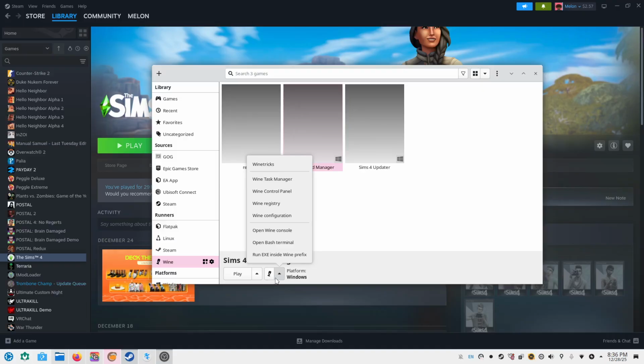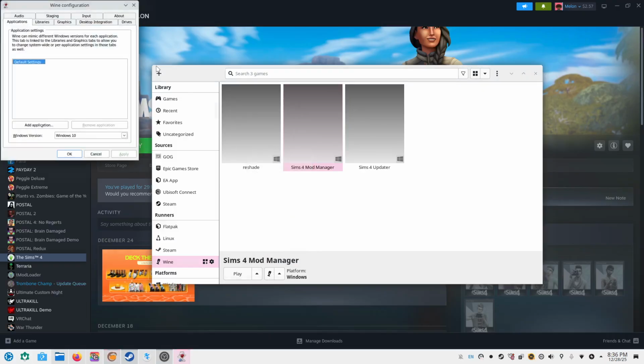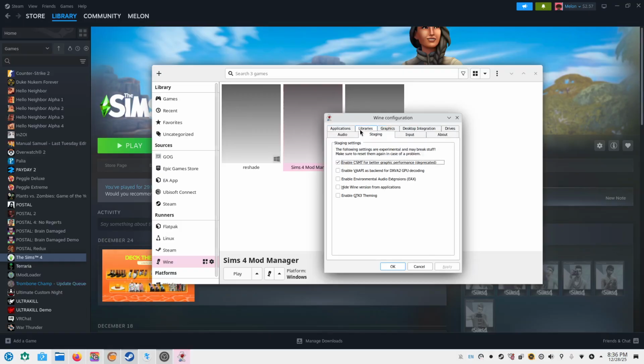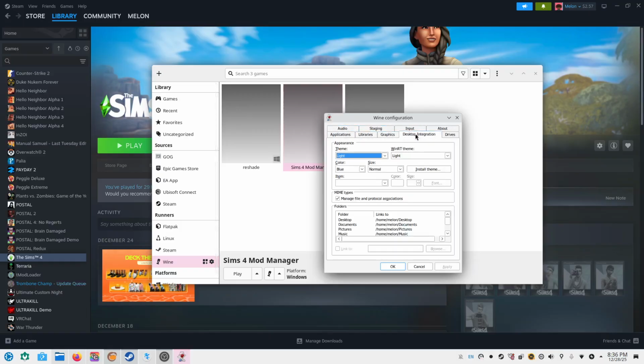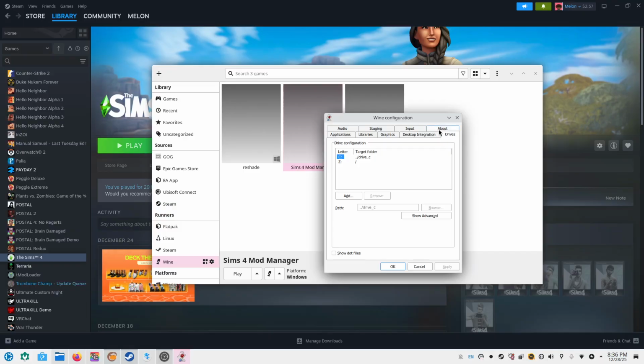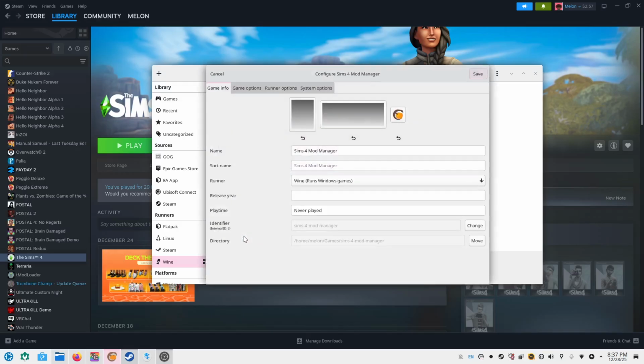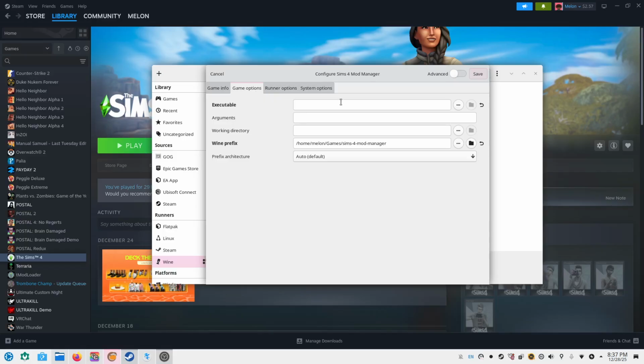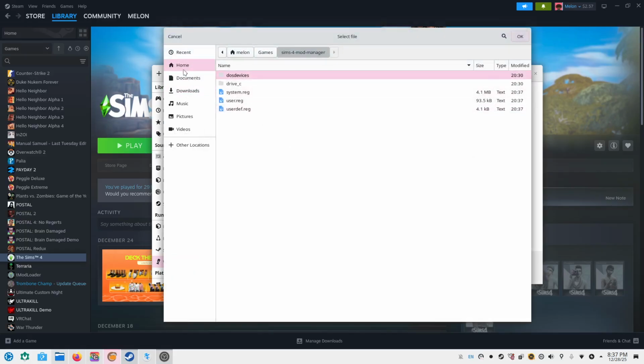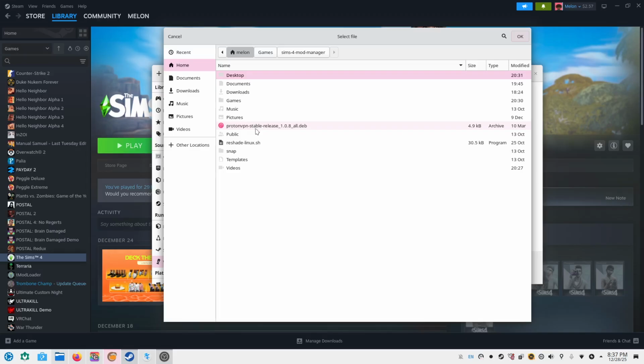But also, let's go here to wine configuration, because I'm pretty sure I have, or is this not the tab I'm looking for? I don't think this is the tab I'm looking for, so disregard. But okay, here, configure, game options. I'm going to set this executable here and see if that works. Where is it?